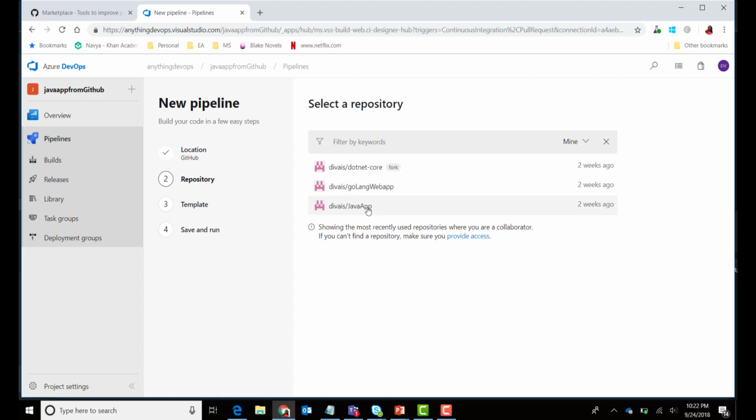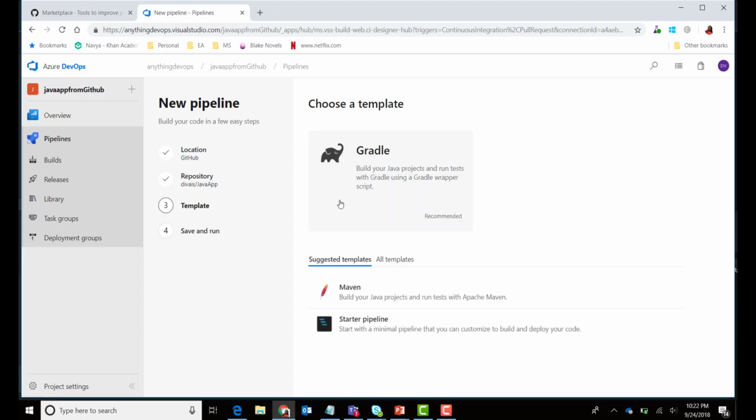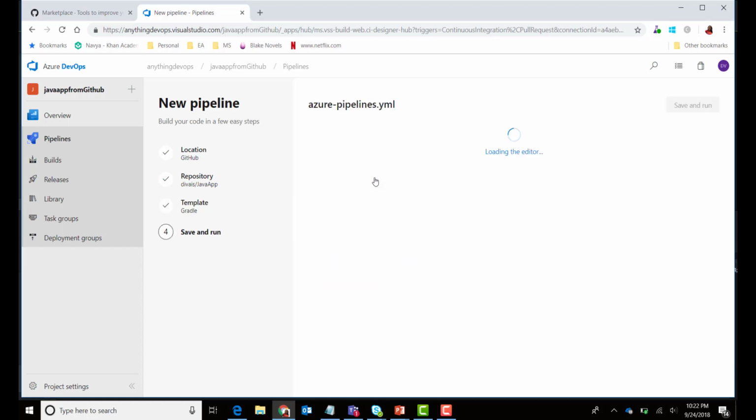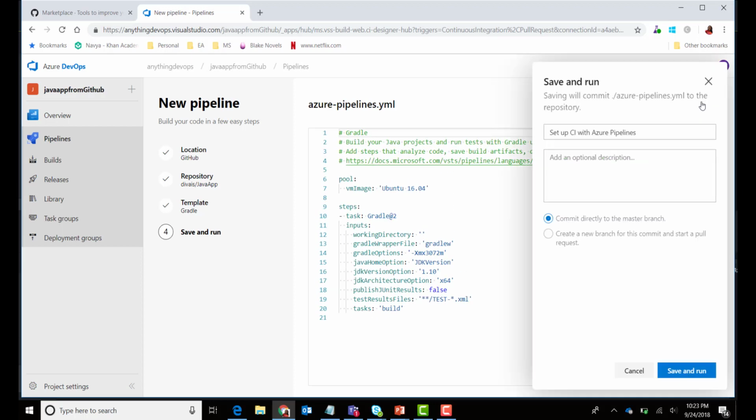Okay, so I'm selecting this Java app. Like I said, it's analyzing the repository and will set up, give a template. It's given a Gradle one for me. Now what you'll see is it created an azure-pipelines.yaml with all the tasks here. So I will save and run. Let me actually add it to another branch here.